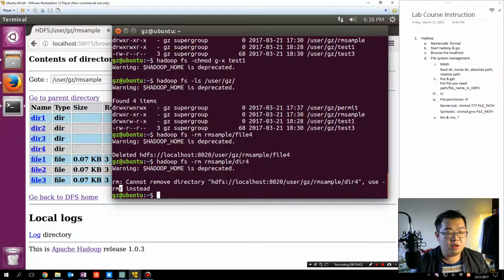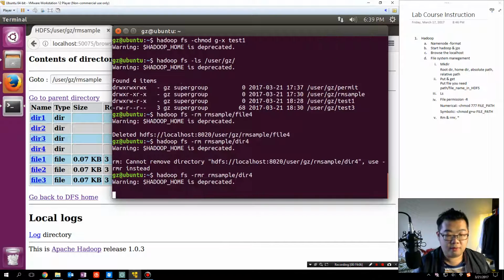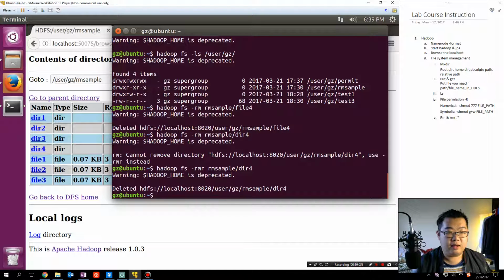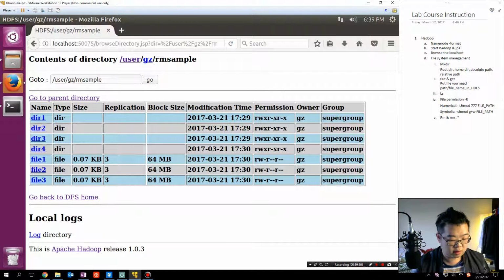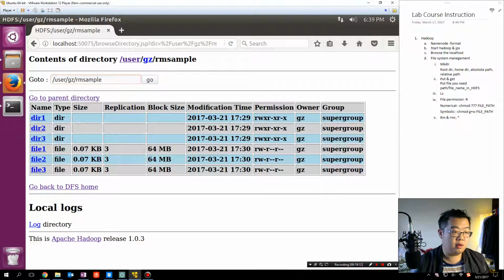This rmr, the r means recursively, just as we saw for the file permission one. This r means apply this remove command to all the subdirectories or files in our target directory. So let's see, I want to delete directory4, and now directory4 was deleted. Let's refresh again. You see?